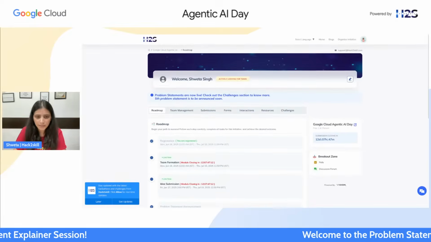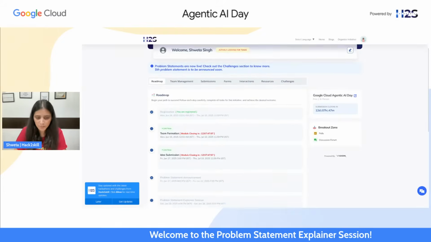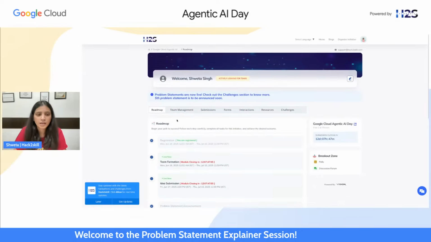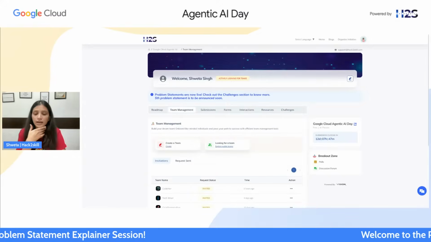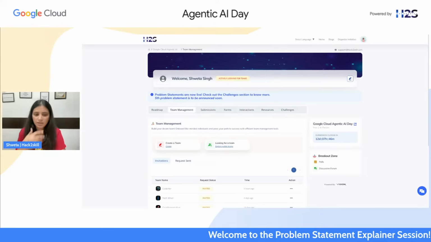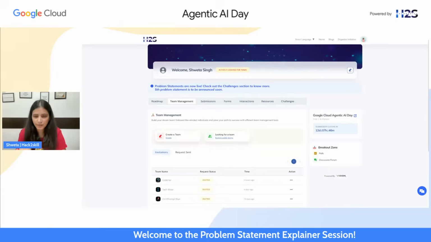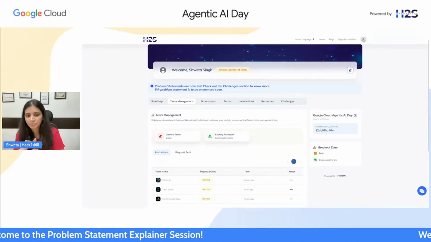So whatever is happening in this event as a part of your journey, all of these steps will be mentioned here in the roadmap section. Now, like I mentioned, team formation is a mandatory step here, and you can form a team of 2 to 5 members. So two is minimum. So either you can invite your friends, your colleagues, or anyone that you know who will be interested in joining you in building a prototype.